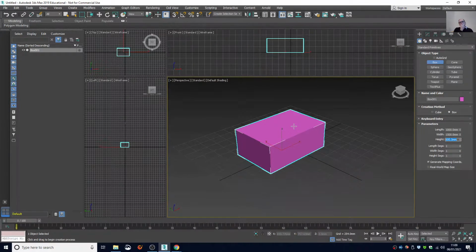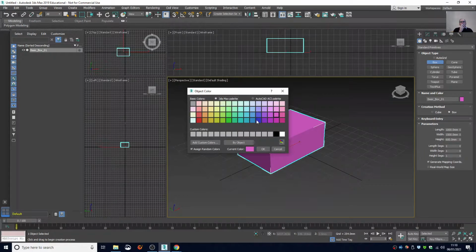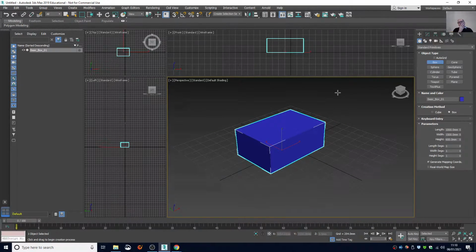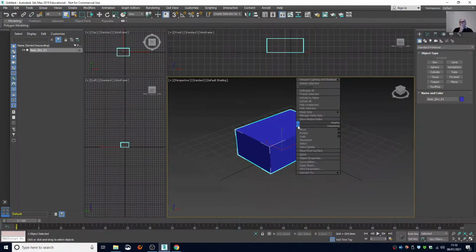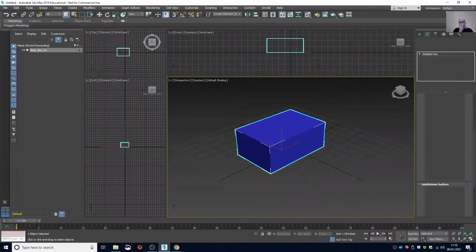So first we click on the contextual menu. First we name it, so we call it basic box. We're going to give it a darker color because I like dark colors, so we're going to have blue. Okay, and then what we're going to do, we're going to change this to an editable poly. So we're going to convert it to an editable poly.